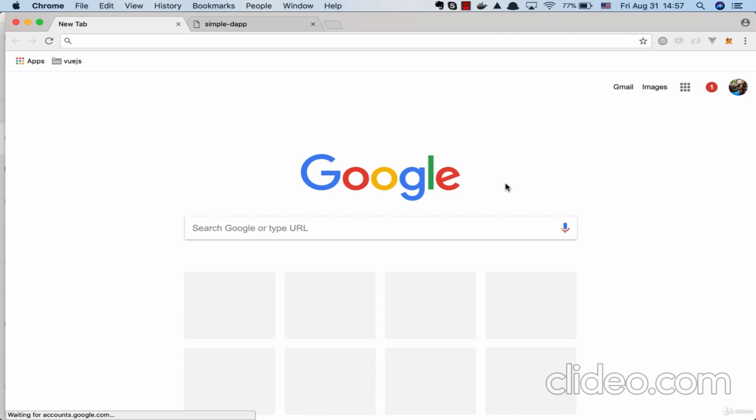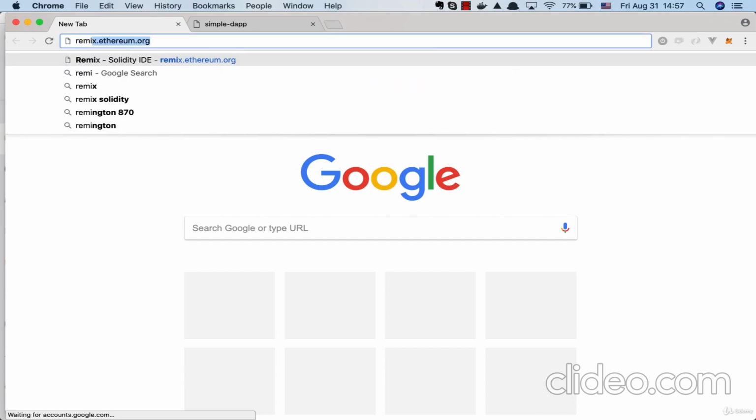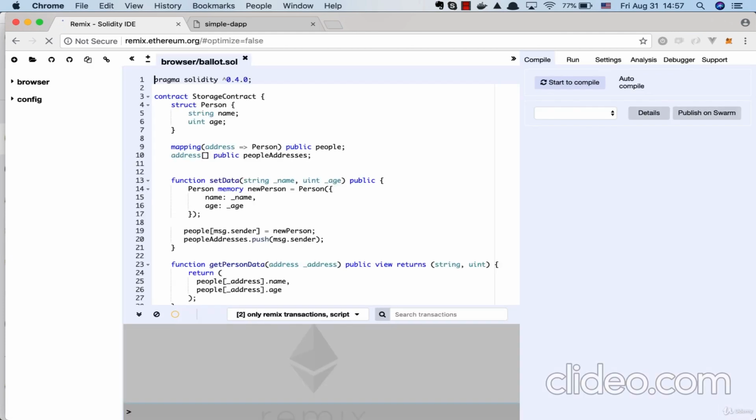The first step after seeing our first decentralized application is to write the smart contract. For that reason, we need to go into the Solidity editor, which is located at remix.ethereum.org. Once it's opened, you can see here that my contract that I wrote earlier persists.